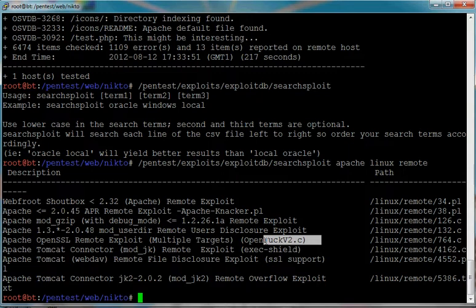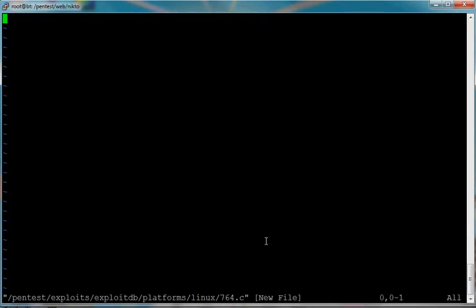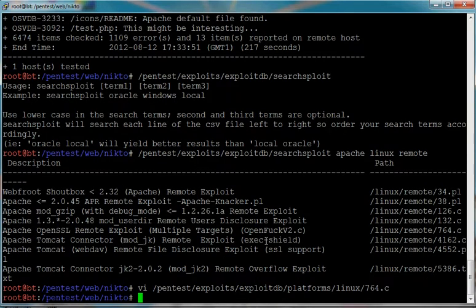So yeah, it's under pentest exploitdb platform Linux remote 764.c. Sorry, remote 764, let's see.